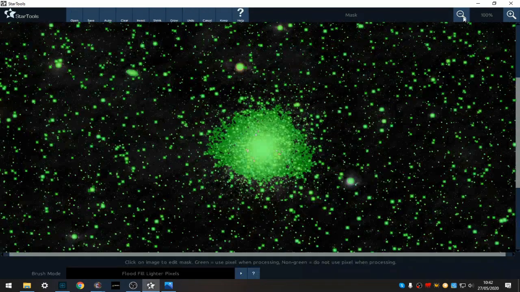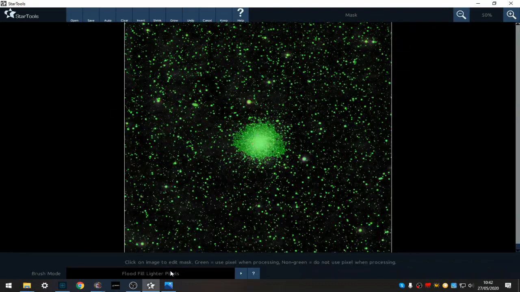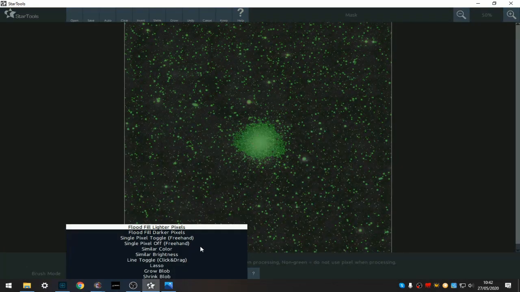It is a tricky thing to get the mask what you want. The options down here, they're very handy. So this, for example, well, flood fill lighter pixels is obvious, darker pixels is obvious. Freehand off. So if you've got a full mask and you want to remove some pixels, that's the pixel off. Similar colour. If you've got red nebula, you click on the red nebula and it'll pick anything up with a similar colour. Brightness will do the same thing.